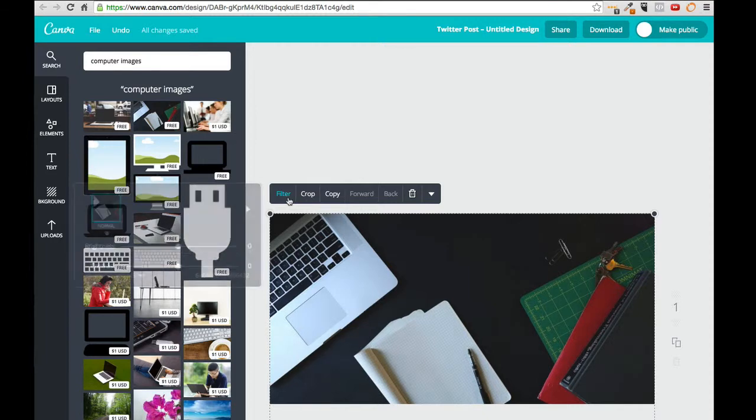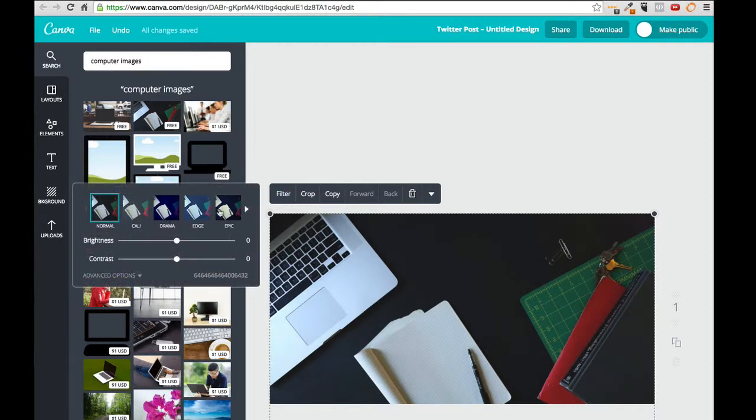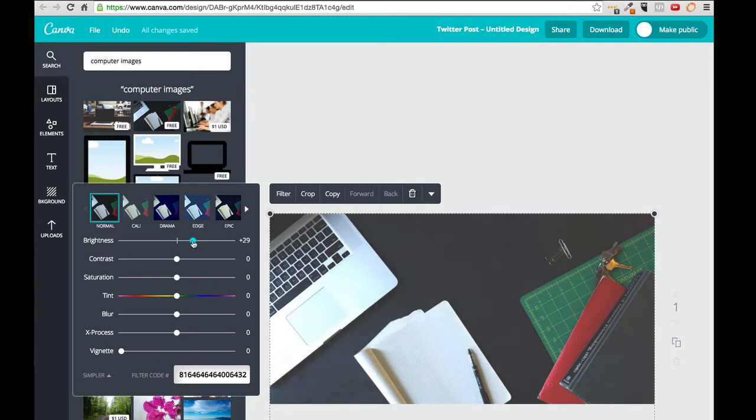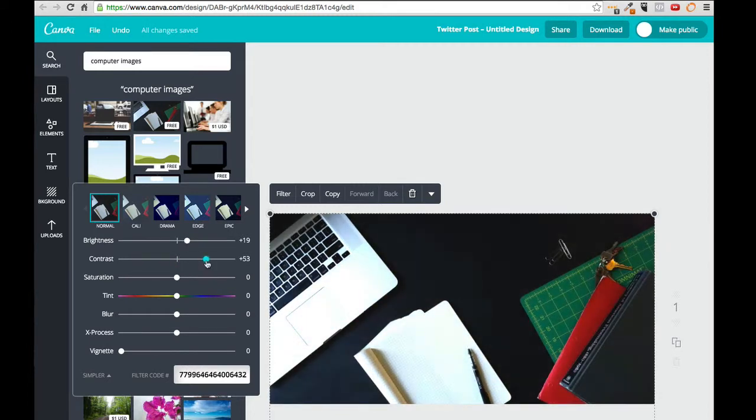Now you can go to filter, and you can use these different filters that they already have pre-made. A lot of times what I do is I just go to the advanced section, and I just kind of drag things to how I like them. So I'm going to do something similar to this, a little more saturation maybe. Like I said, I'm just trying to recreate what you saw as the image for this post. So that's all I'm going to do for the filter.